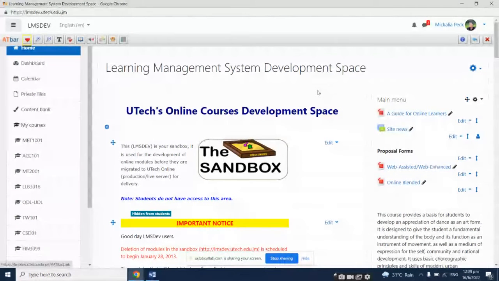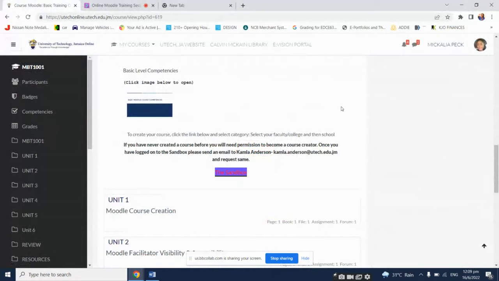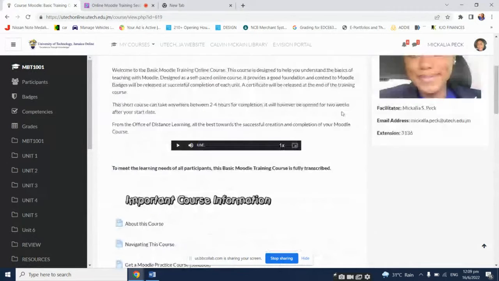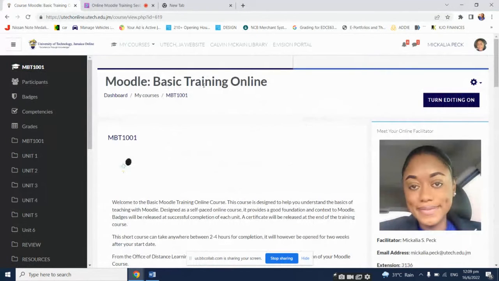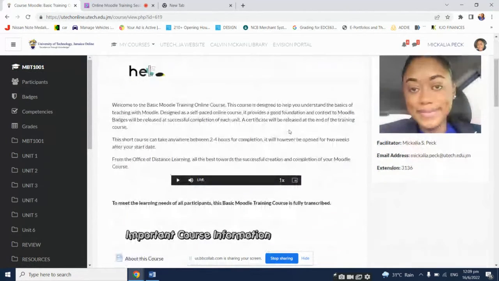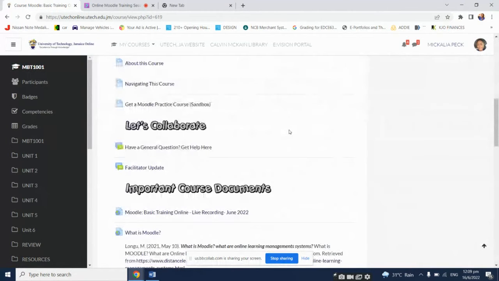All right, so the login is the same as UTech Online, and once you enter, you'll be able to find the course you had already created, or you'll be able to create a new course. All of that was explained in the basic training. If that is something that you missed, you can always come back to this course, which is the Moodle Basic Training Online course, and you'll be able to go through the steps to creating your course.